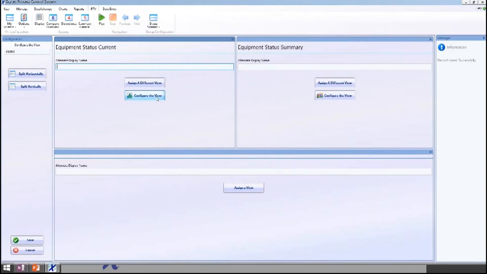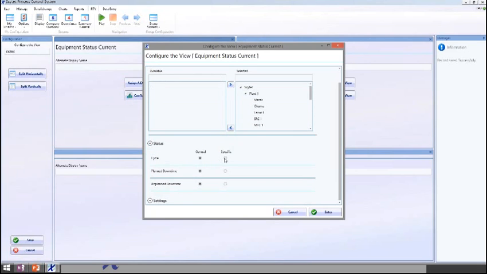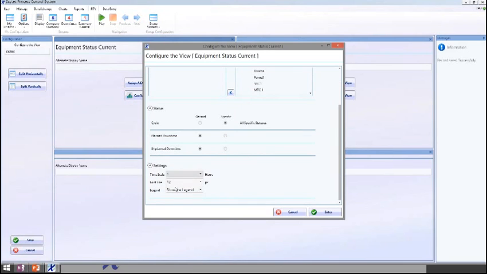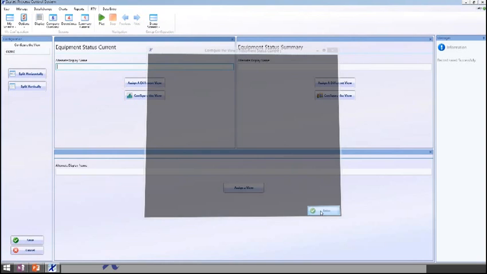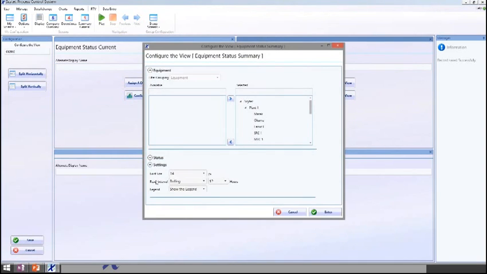Then you can configure each view by using the buttons to select which machines you would like to have, other status information on the individual cycle statuses, or any other settings such as the time frame, the font sizes, show or hide the legends, a variety of different information. And each screen has different configuration options. So a lot of different things that you can configure.